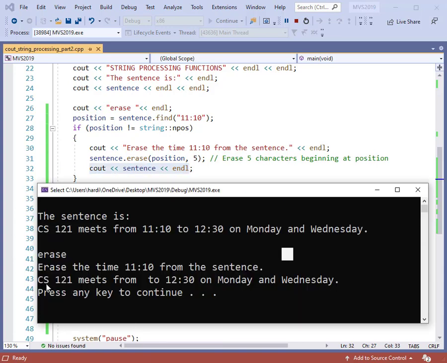So you can see we now have CS121 meets from, and then the 1110 is gone. The 1110 used to be there, now it has been erased. So that's what the erase function does. When we used substring, it just made a copy of what was in the sentence. But if you really want to erase something from the sentence or the string variable, then you can use erase to do that. So that illustrates how the erase operation works.